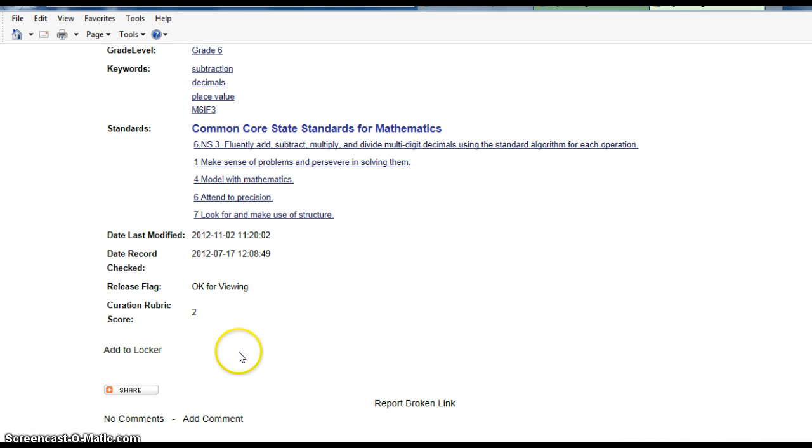This particular lesson has a rubric score of 2, which means that it was good enough to be included. It had to meet the high standards from a rubric that was evaluated by a group of South Dakota teachers in conjunction with TIE in Rapid City and the South Dakota Department of Education. The best score is 3, and nothing would be allowed to be posted unless it had a score of 2 or better.